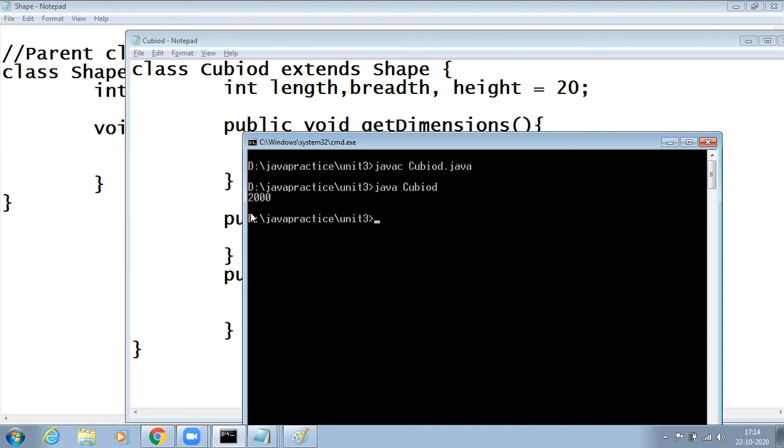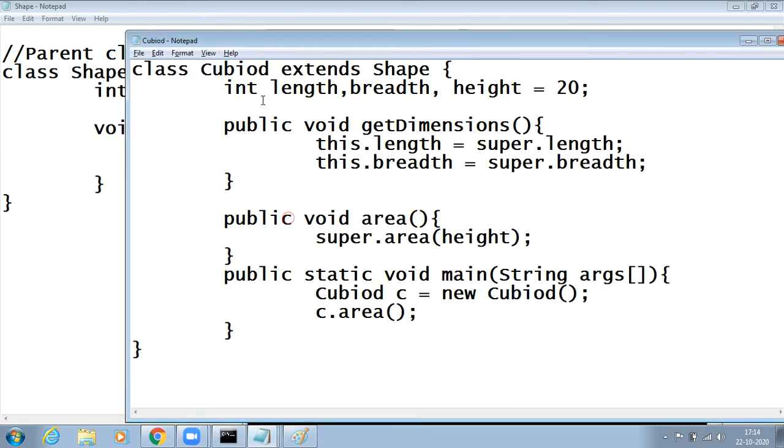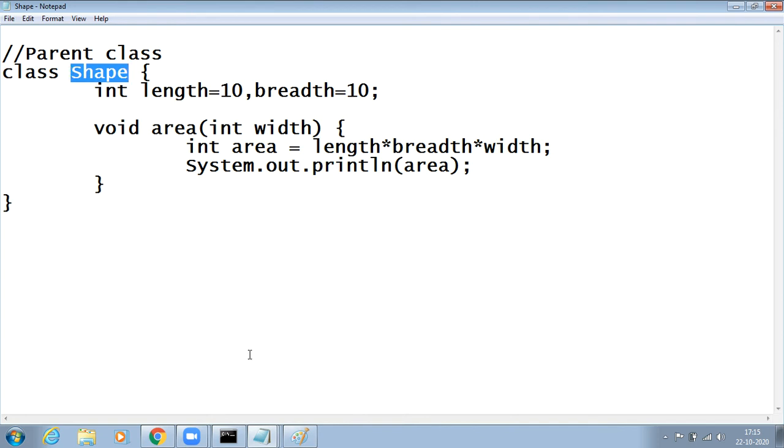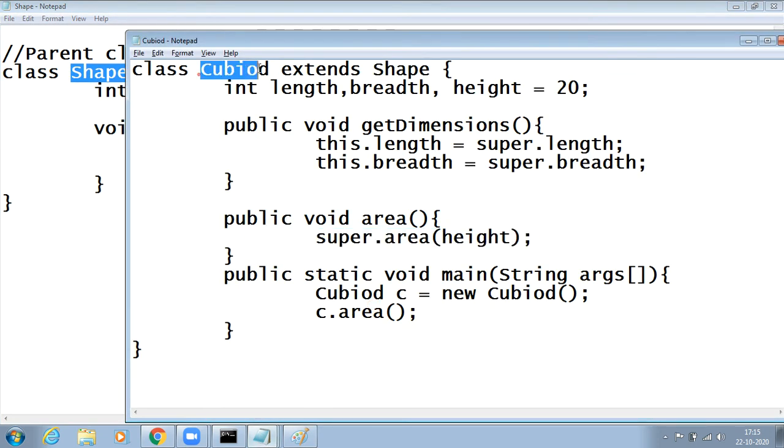So a simple thing is, I just want to illustrate the concept of the super keyword. See, the super keyword is used to access superclass properties. It accesses the superclass method. What is the superclass here? Shape, because superclass is also called the parent class. So Cuboid is the child class.